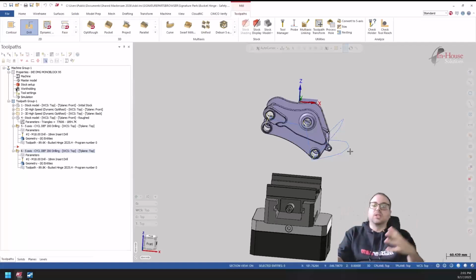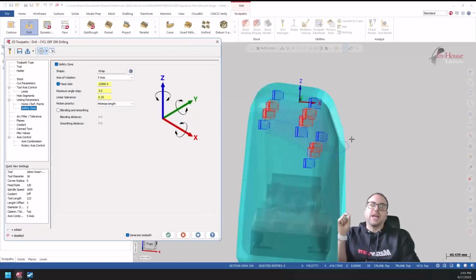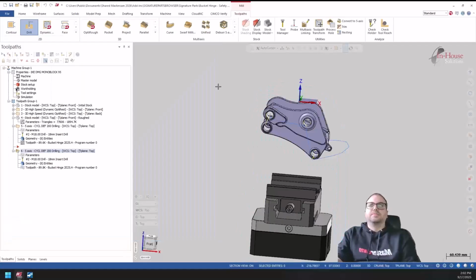So depending on your part and your safety zone, maybe they're going to be exactly the same. Maybe they're going to be completely different. But these are the new options. So you have minimized length, so smallest length of the toolpath, smallest angle change, and then balance, which is basically somewhere in between both, right? The midpoint or the average of both options. So that's the new stuff for milling.